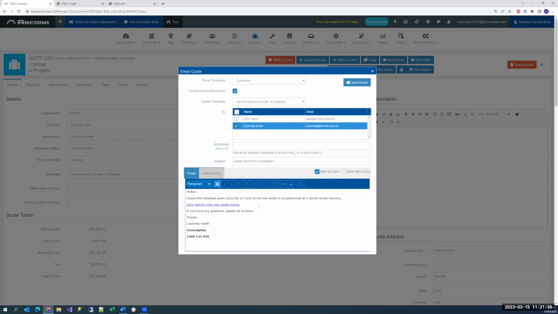So again, it's all about building up that depth of knowledge, so that you've got different quote templates, different email templates, all the information there to quickly and professionally quote. And I'm going to go and send that off.